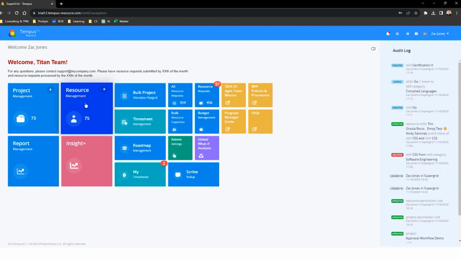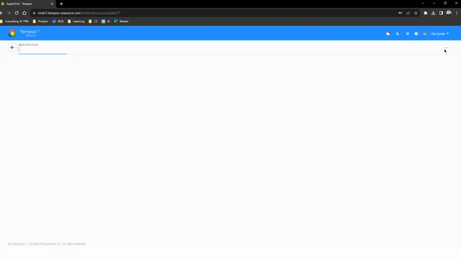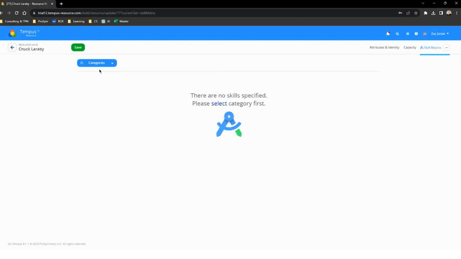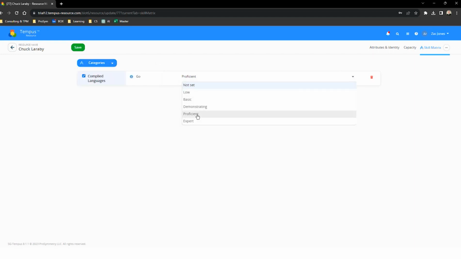If I come over to a resource, and I'll pick on Chuck here, how this all ties together is I can hit skills matrix on Chuck. I can now see that compiled languages category, and I can see all of the other categories here, and I can see that skill now. I can say Chuck is proficient in Go, and then I can save that. Now Chuck has that skill associated with him. And that's really skills management in Tempus Resource.